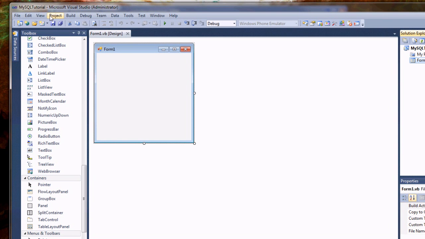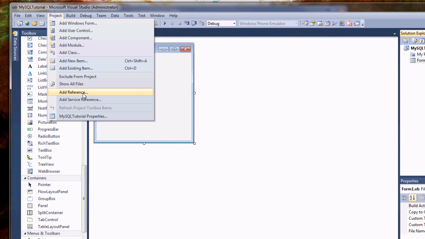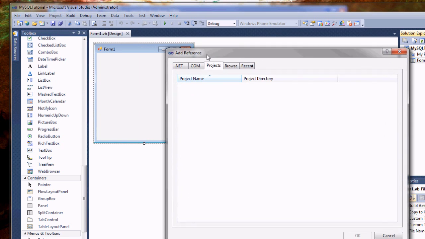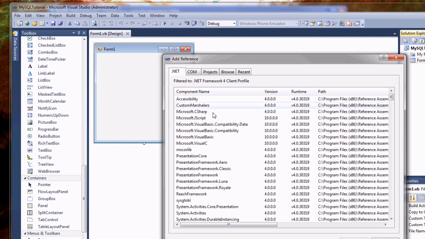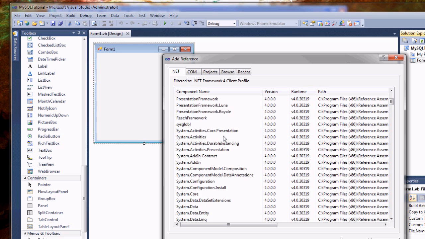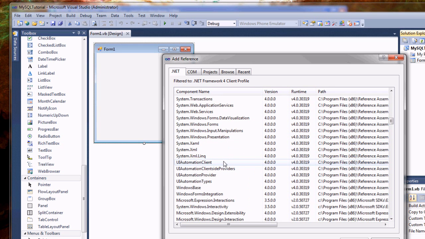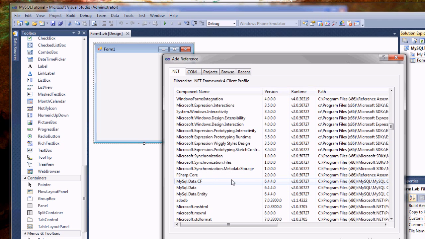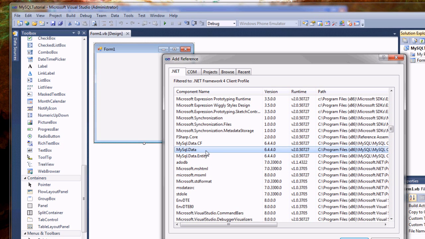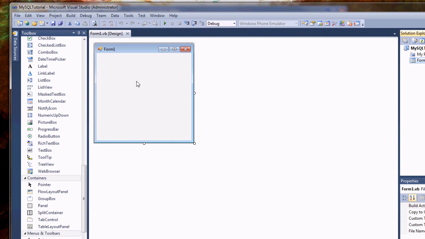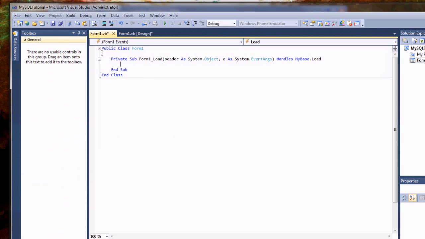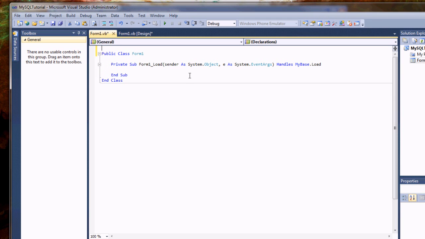And the next thing we need to do is click on Project, Add Reference, and if we've installed that ADO.NET connector for MySQL, it should be found in the .NET section in here. So we're going to look for MySQL and data. So just hit OK on that and select it, and go ahead and open your form code by double clicking on your form.